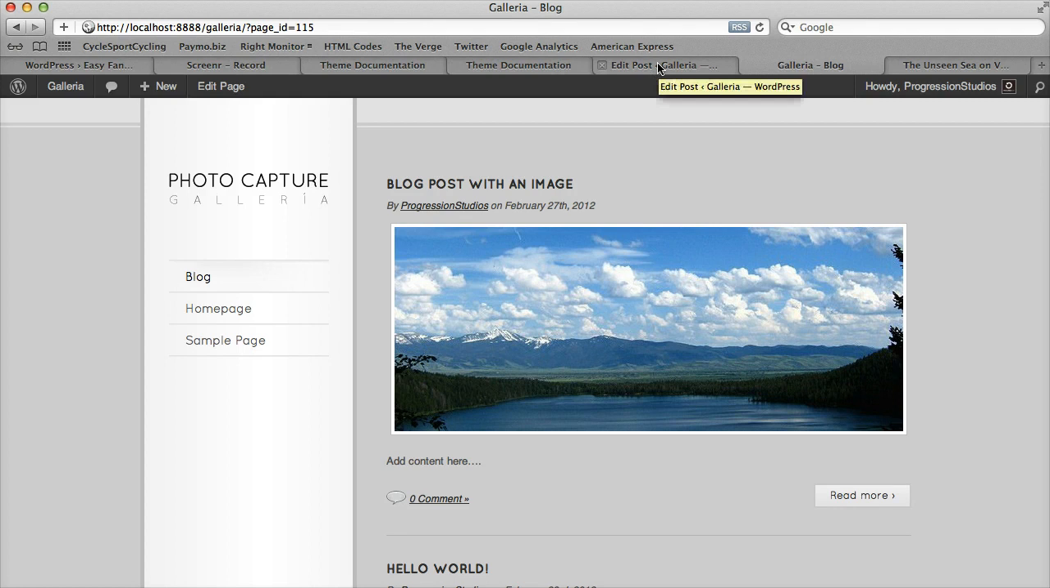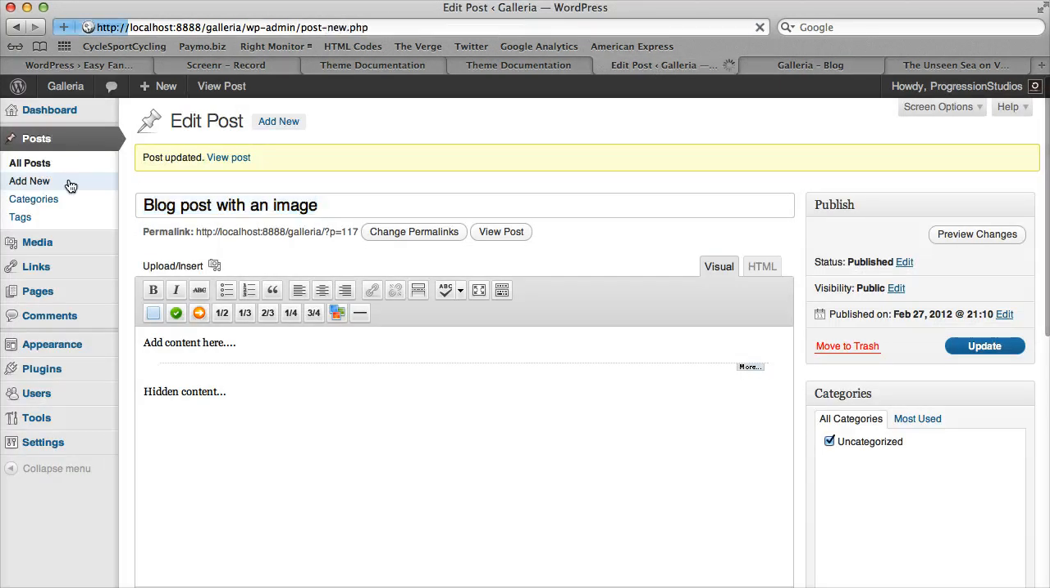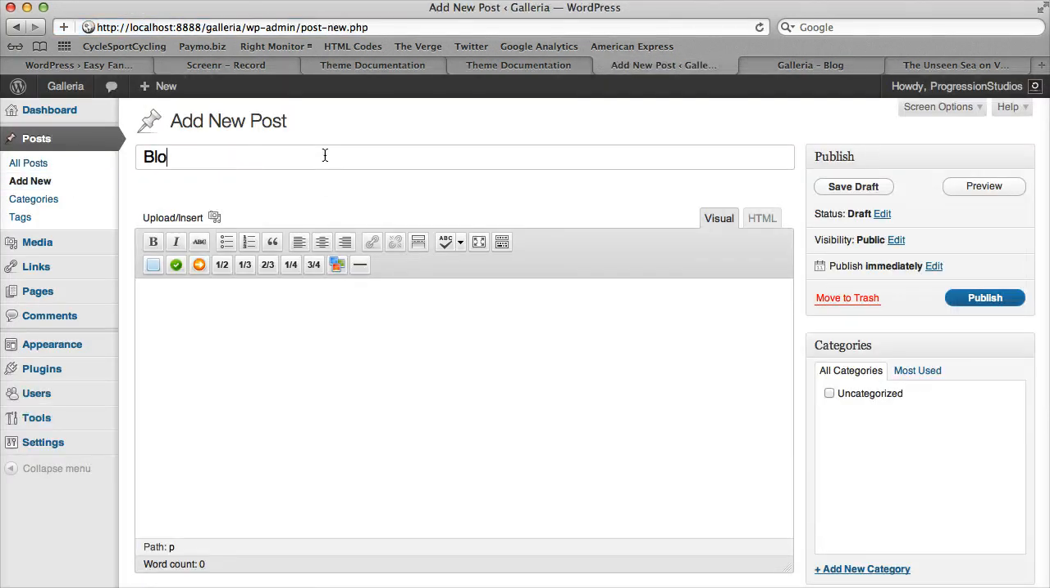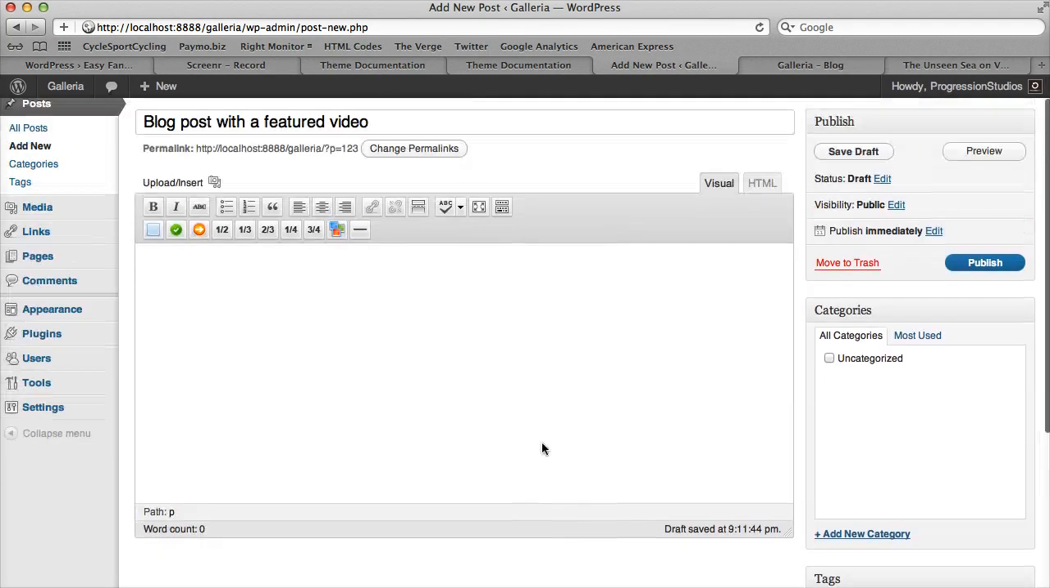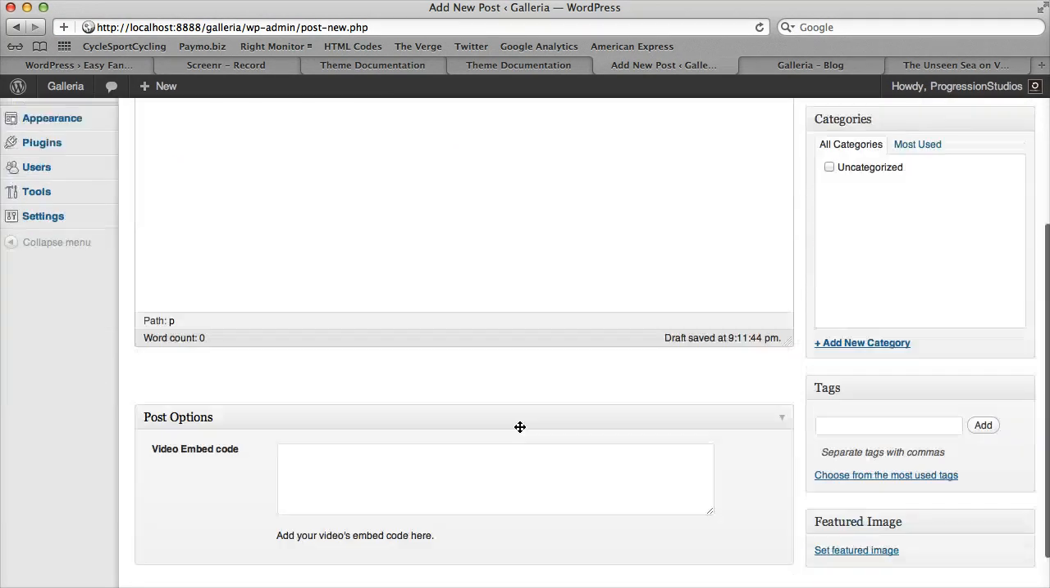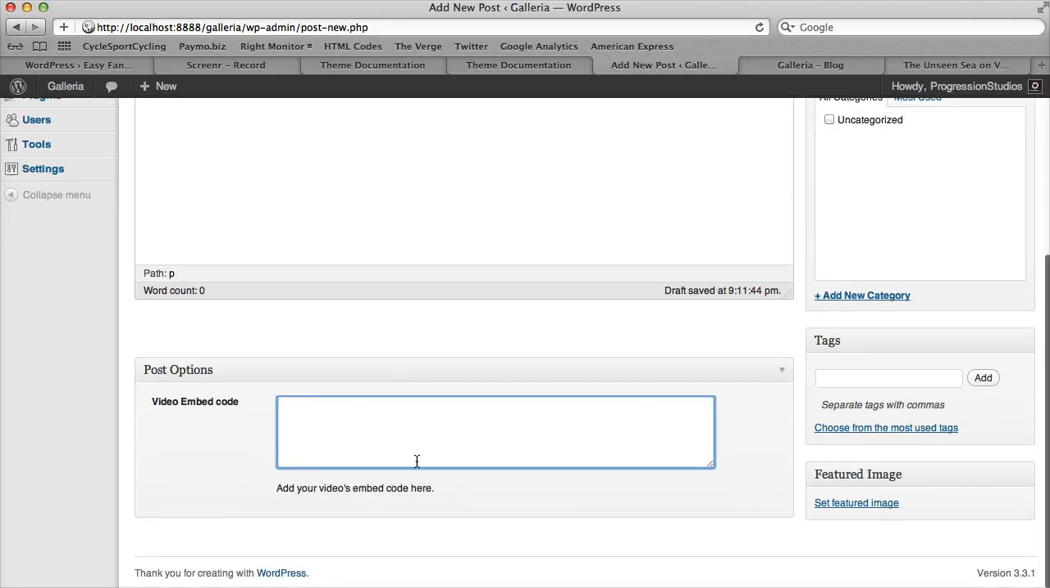So let's then add another post, and let's call this one blog post with a featured video. And we'll just leave the content out because I just want to show you how to embed a video. So if you scroll down to the post, you see this video embed code, and this is where you can add your video's embed code.